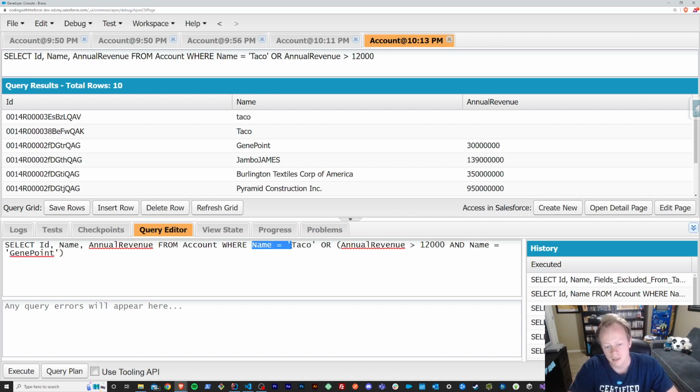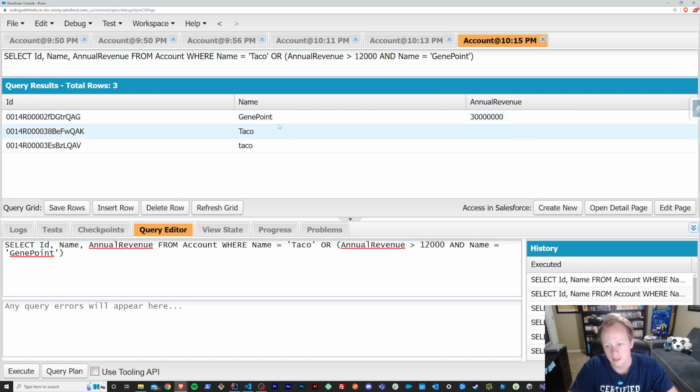So now what this criteria is telling the SOQL query to return is any accounts where the name is Taco, or any accounts where the annual revenue is greater than 12,000 and the name is equal to Gene Point. So we can see that there's one that exists here. And if we execute this query now, we're only going to get 3 results. We've got the one account whose name is Gene Point and whose annual revenue is over 12,000. And then we also have our 2 Taco accounts still.